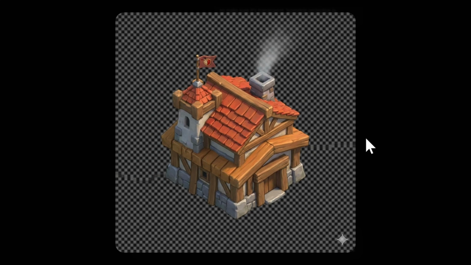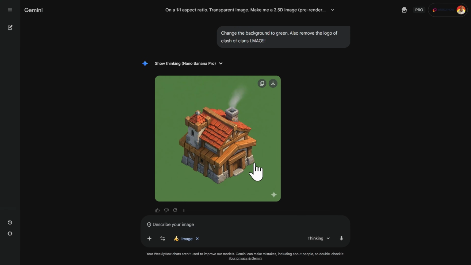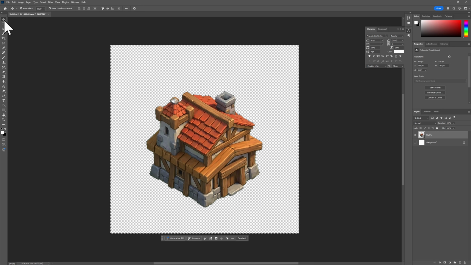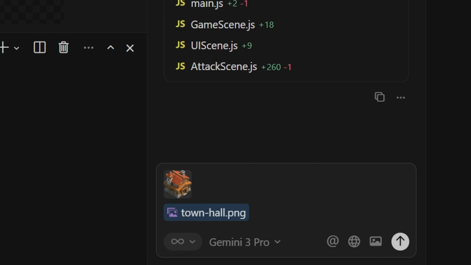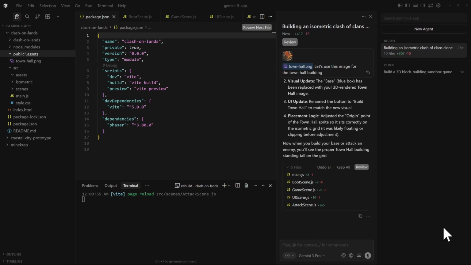And this is what I don't like about nano banana. It doesn't create transparent images. Like, what the heck is this, Gemini? So what I'm gonna do with this is use Photoshop. And we should have the town hall image here. And we can just tell Gemini 3 Pro to use that. All right, let's go back to the app.